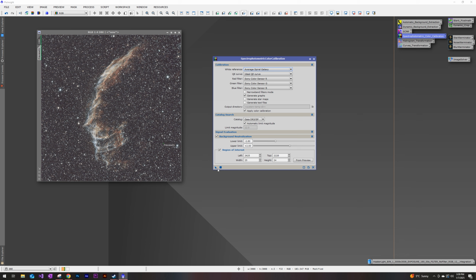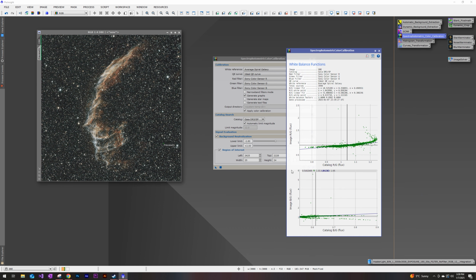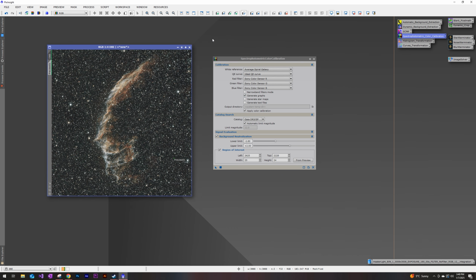So with that, we will apply this to the image, and with a valid astrometric solution, it's actually able to complete this color calibration now. It gives us this nice little graph if we're interested in taking a look at the more specific data, but usually I will go ahead and exit out of this, or you can actually deselect that from the module itself right here. So now we have a color calibrated and background extracted image of the Eastern Veil Nebula.